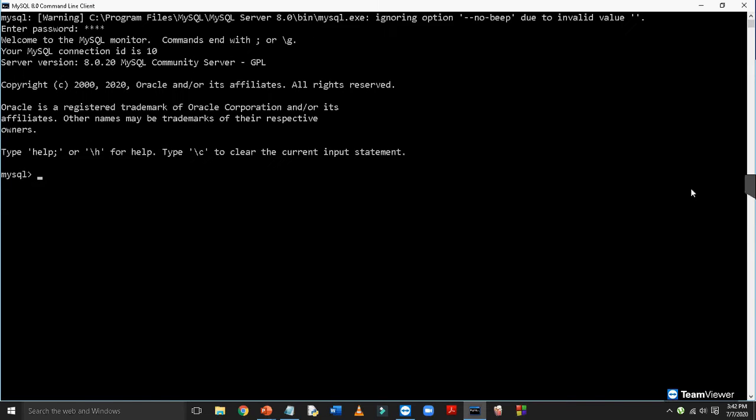To create a database, we will write the command create database followed by the name of the database that we want to create. I want to name my database as prac_cs, therefore I have used this name. All the commands in SQL have to be terminated by a semicolon at the end. Therefore, I will put a semicolon at the end of this statement and then I will press the enter key.